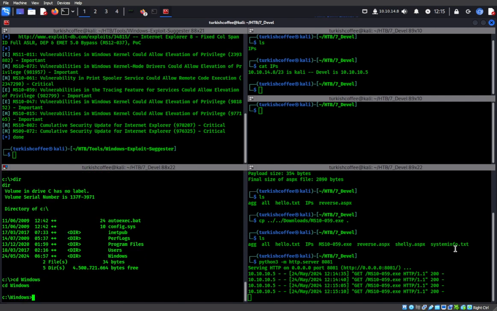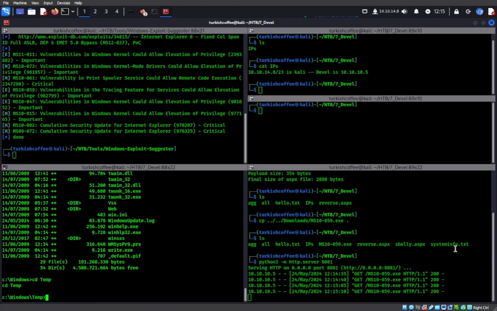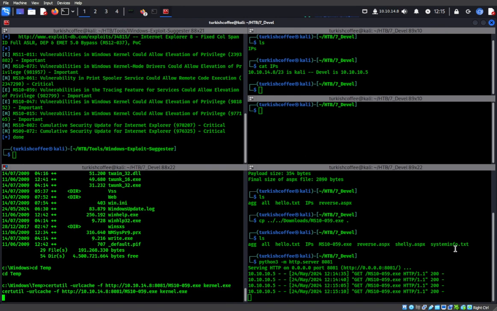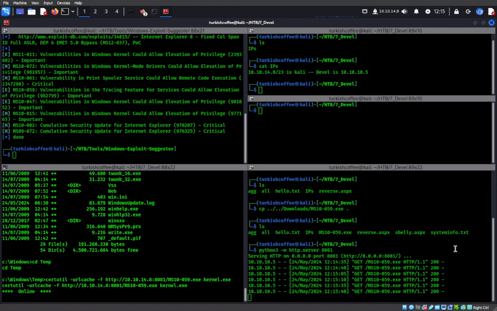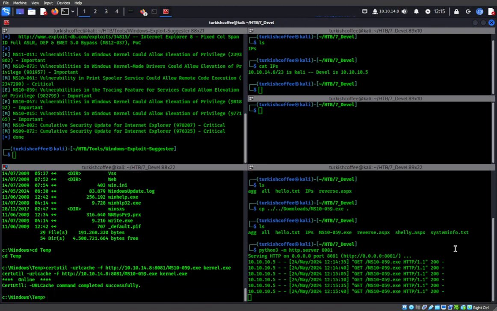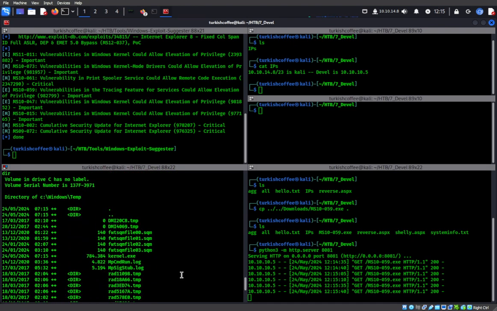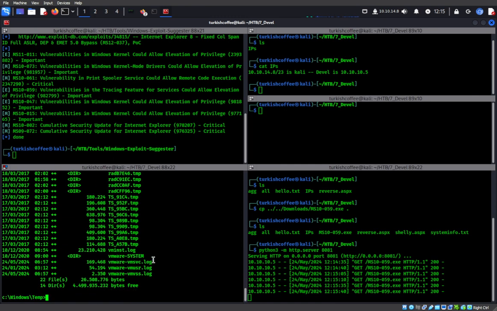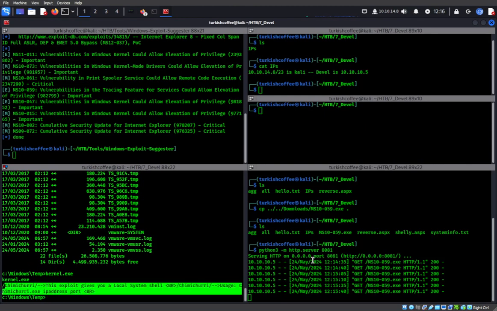So in Windows, dir, temp. You see? Yeah, good. Let's see if it's good. I don't know. Okay, yeah, good. It should be somewhere here. There we go. Kind of heavy. Okay, kernel.exe. Let's see what happens. Kernel.exe. Okay, Chimichurri. Yeah, there we go.